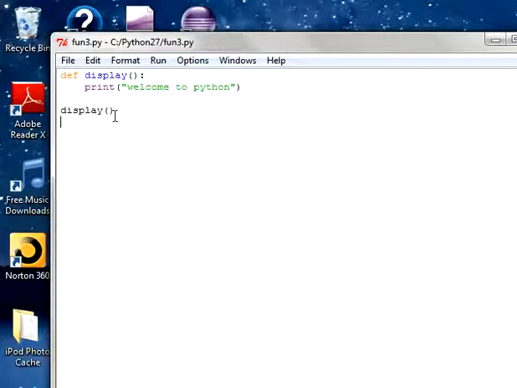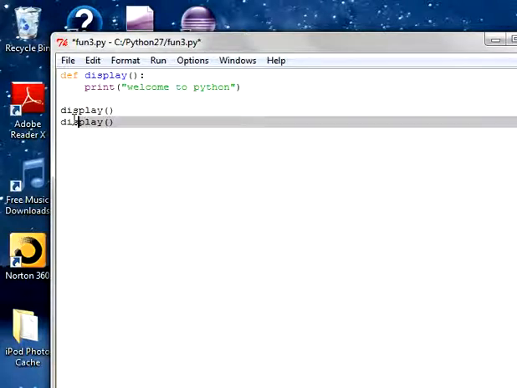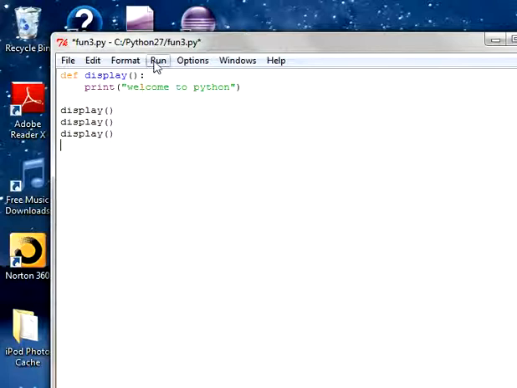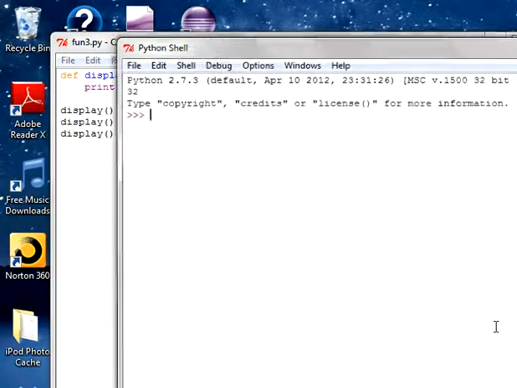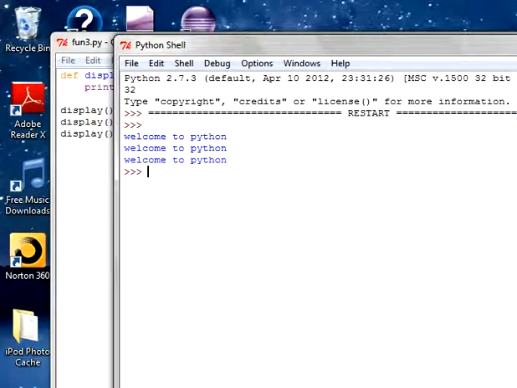So what is the use of using a function? Once you define it, you can make use of that function however many times you want to call it. For example, I want to call the same function more than 3 times. So instead of writing welcome to Python 5 times, if you just call this function, you're going to get the output as welcome to Python. I'm going to call the same function 3 times. So I'm going to get the output as welcome to Python 3 times.